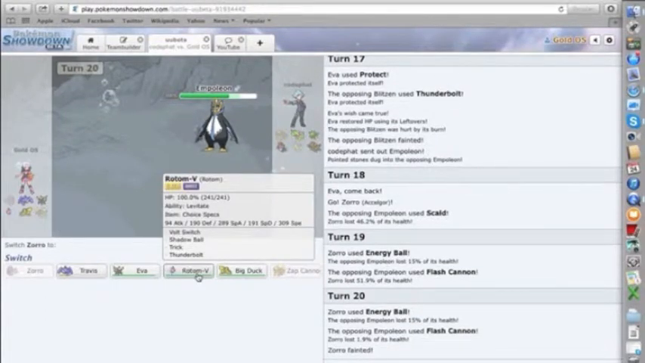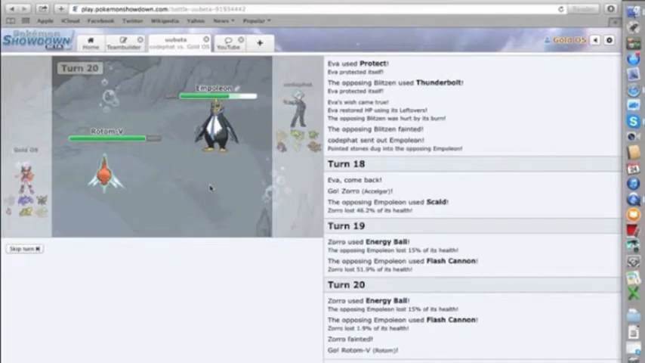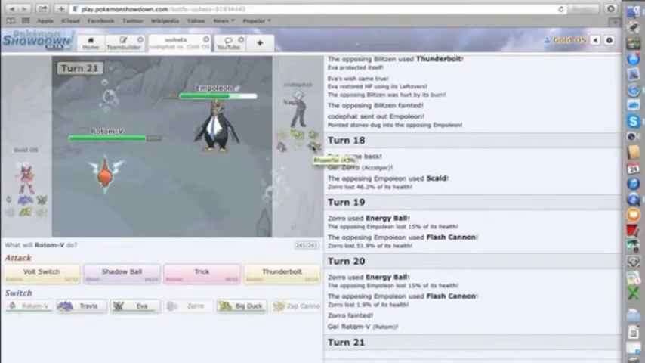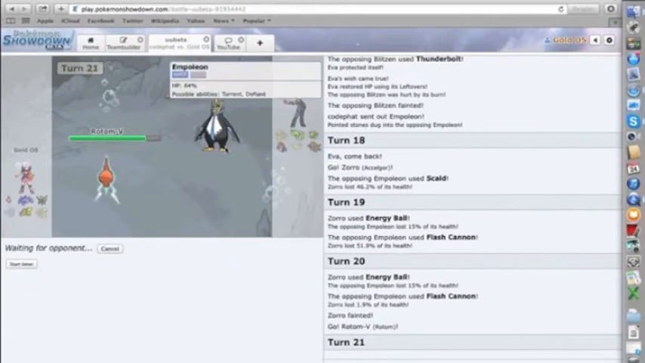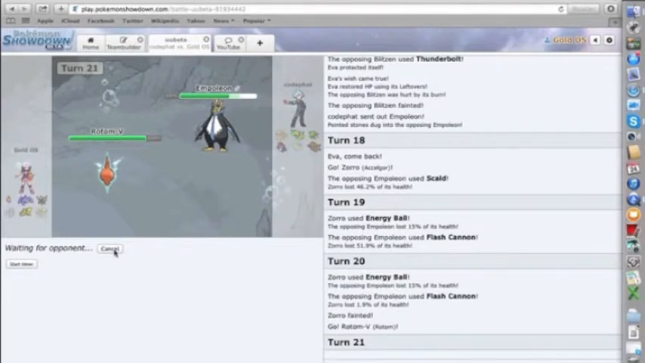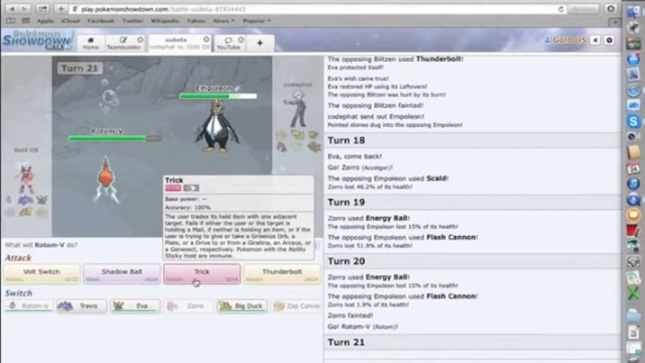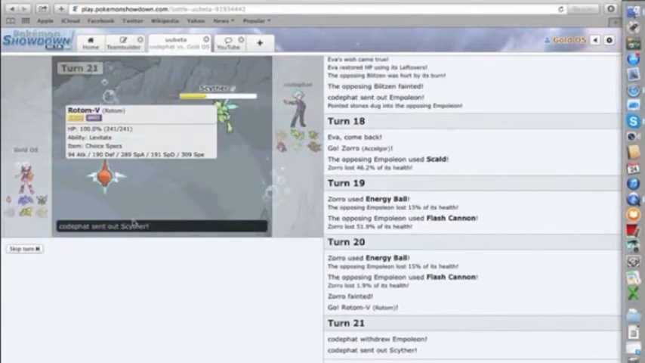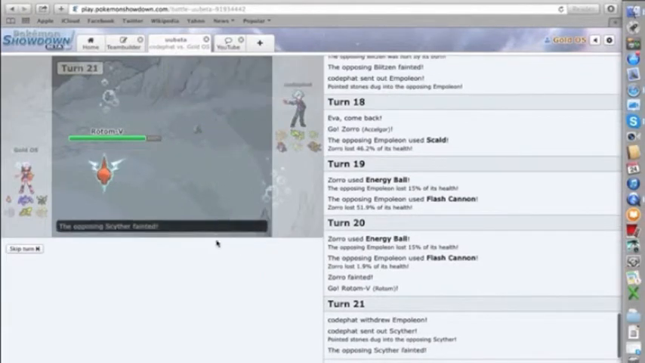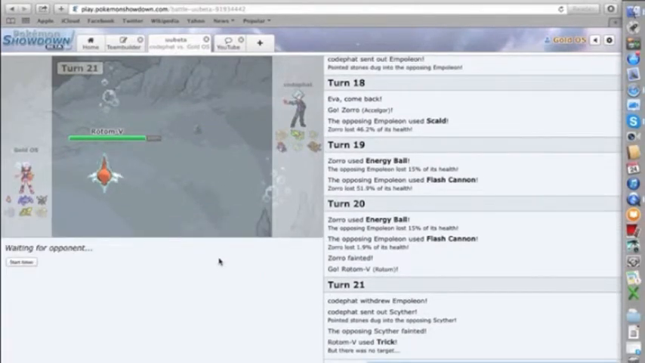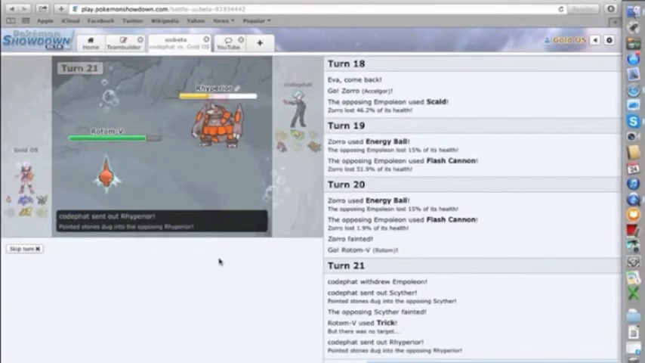So let's see here. Thinking Rotom is my best play. He's almost definitely gonna bring in Rhyperior, so I'm just gonna Shadow Ball. Hopefully it does not predict me. Maybe Trick would be a good play. Yeah, let's just Trick. Oh, he just sacks his Scyther. Okay. So his Scyther is down. Not too worried about the Defog now. It's not near as important.